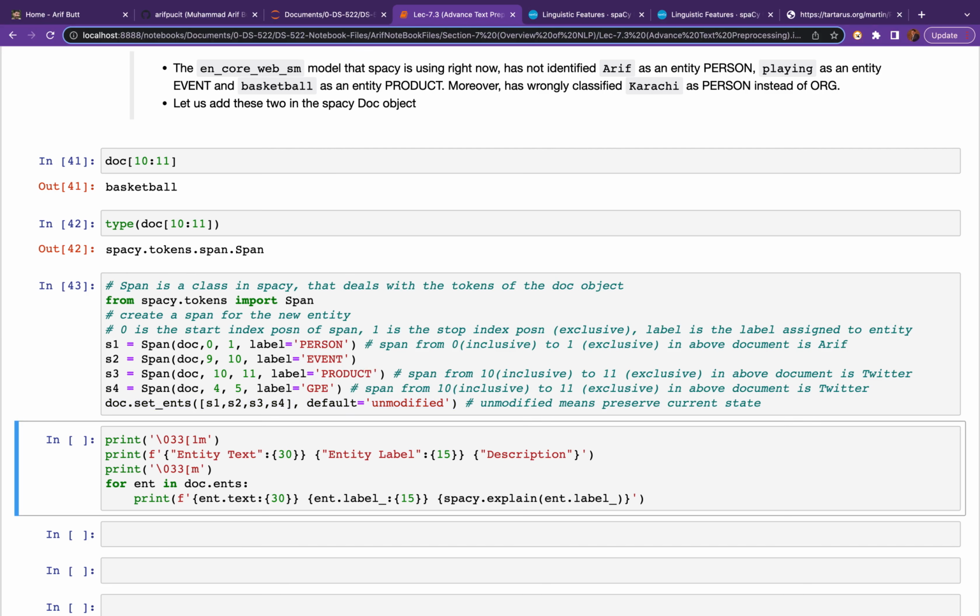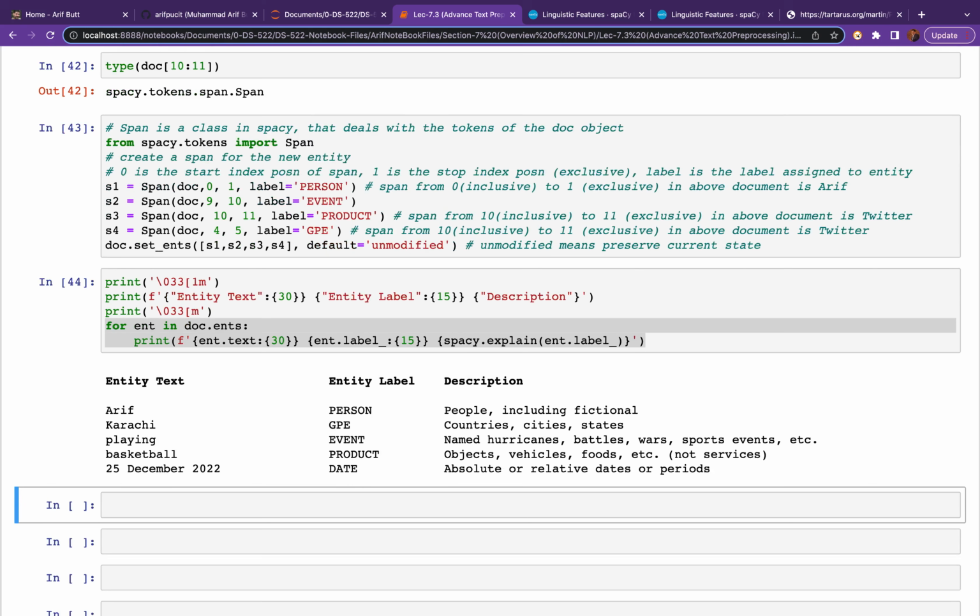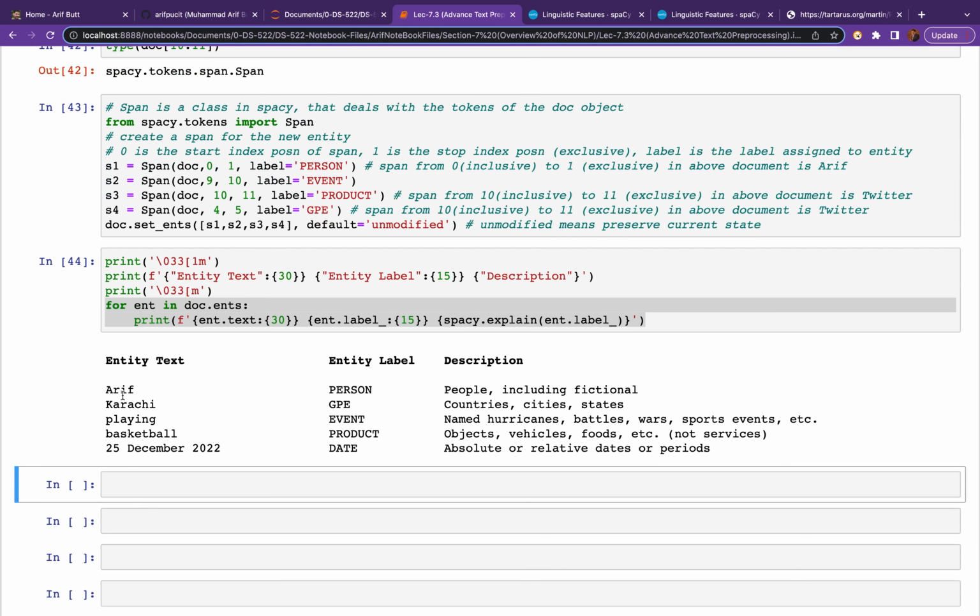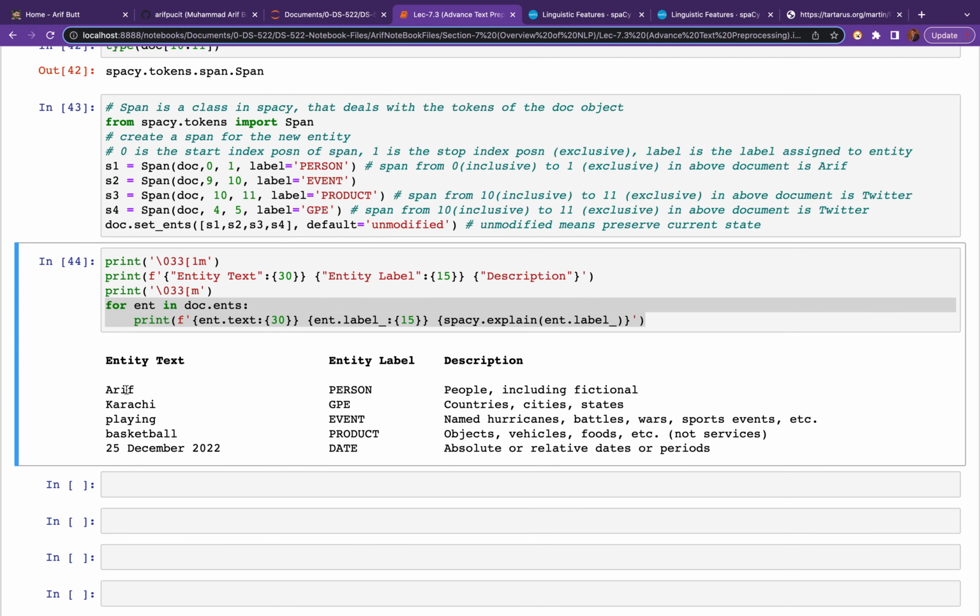So it has executed, and now let me execute the code of this cell as well, which is just going to print the named entities. And great, you see 1, 2, 3, 4, 5, all the 5 entities have been correctly located as well as identified. Arif is a person, Karachi is GPE, this playing is an event, this basketball is a product, and of course this is a date. Great.